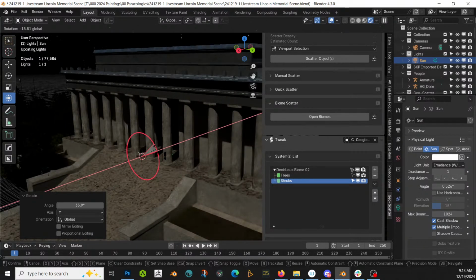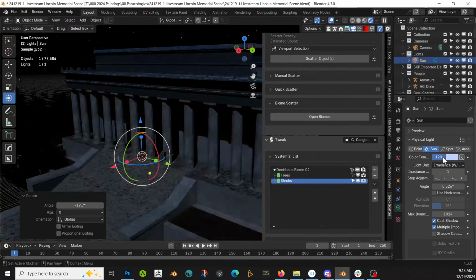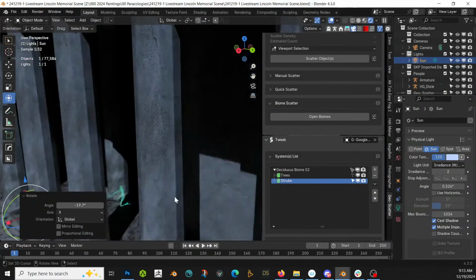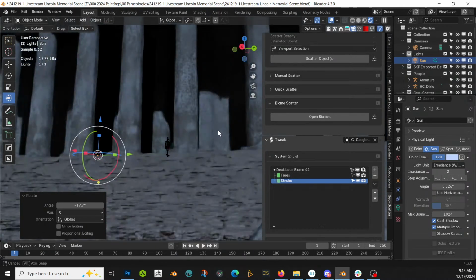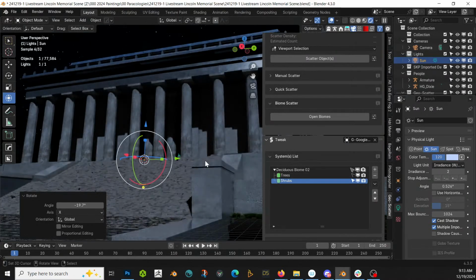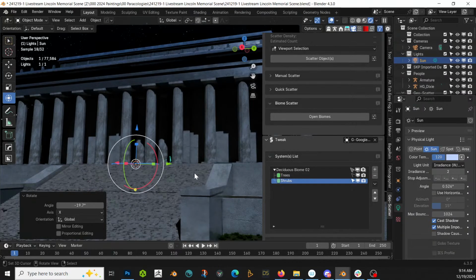And that way. Give it a color of 12,000. Super blue. And we'll punch it up to like 3. No, 2. Certainly reads like the Lincoln Memorial, which is what we wanted.